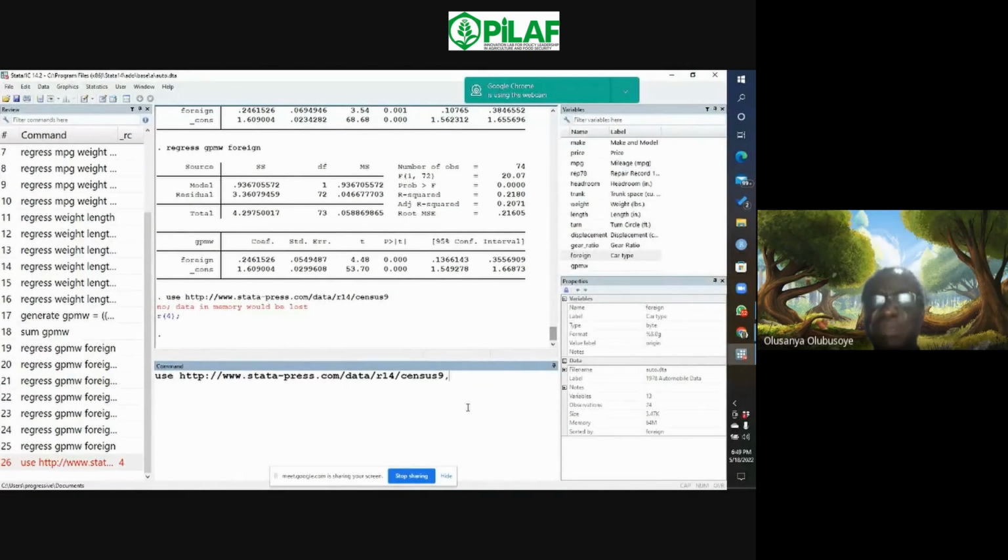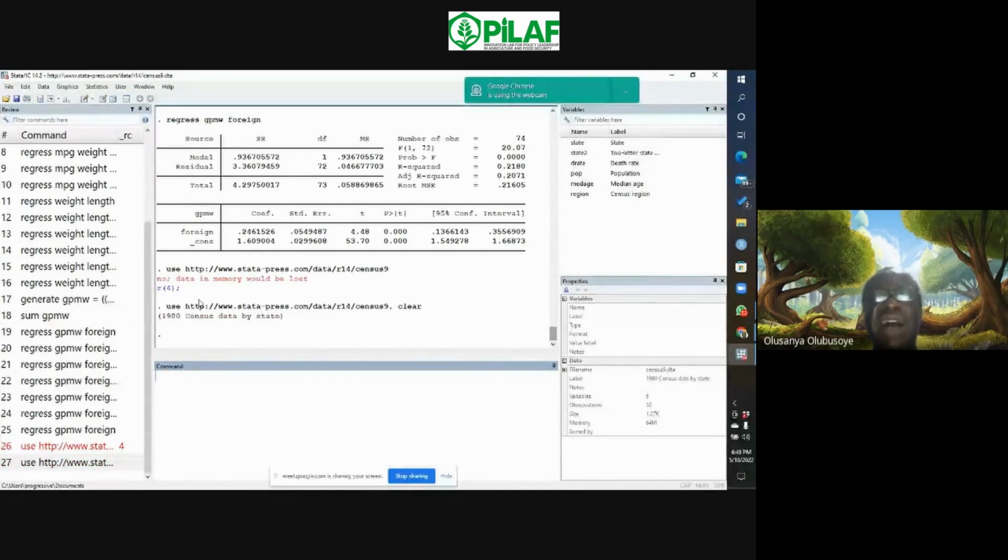You will need to copy this link from the PowerPoint, from the slide. And you need to have internet for you to be able to get the data from the internet. Now you could look at the data. Just look at the scribe.